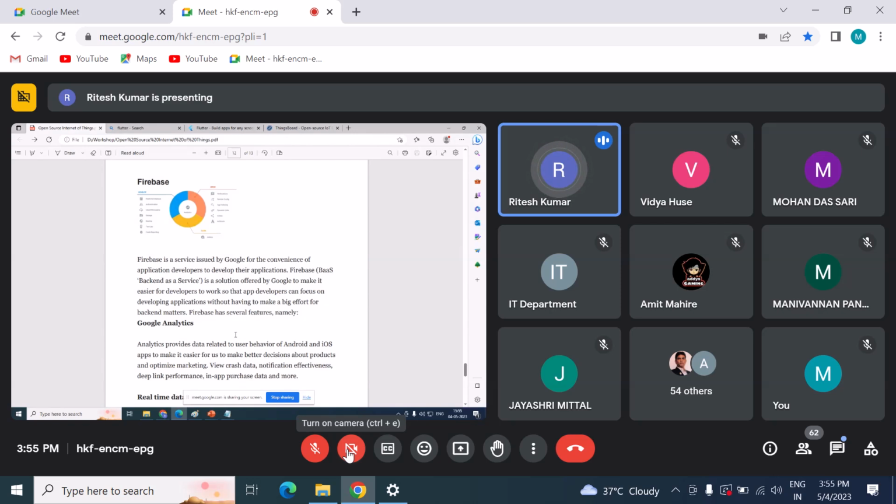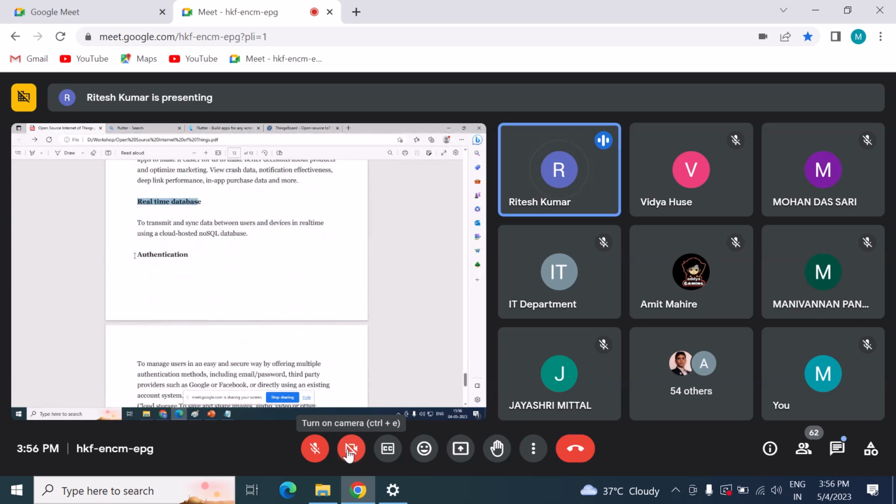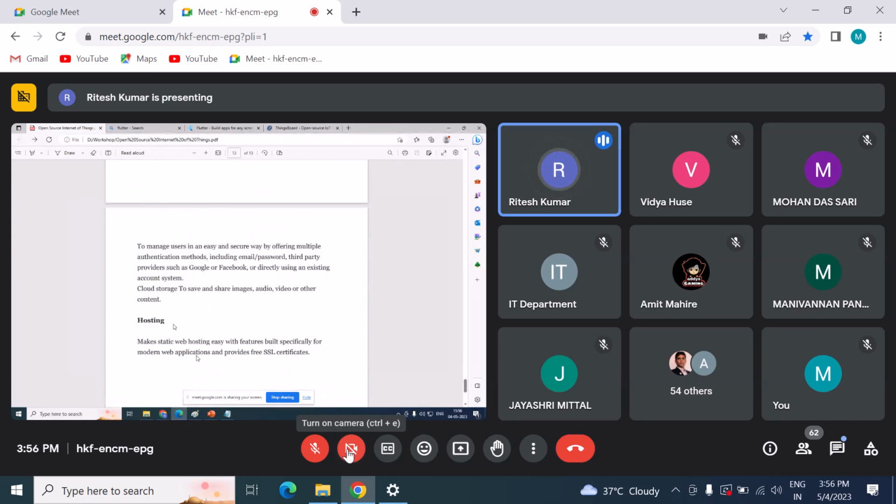Whatever application you have, if you need a kind of database system, you can use Firebase, where you can store your data. It's a cloud database where we can store our data, from where we can control it also, right? It gives you Google Analytics, a real-time database, authentication, and hosting. You can host your applications in Firebase too.